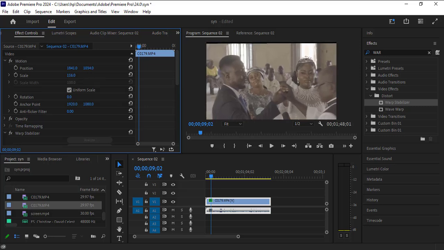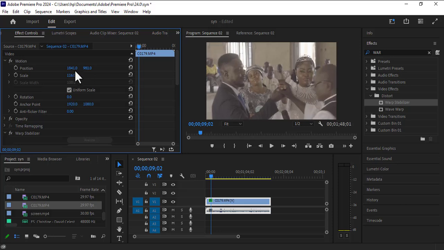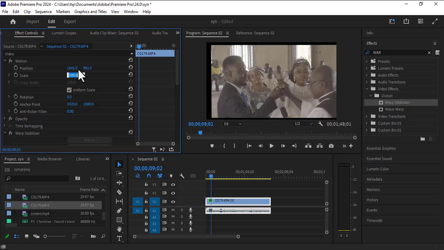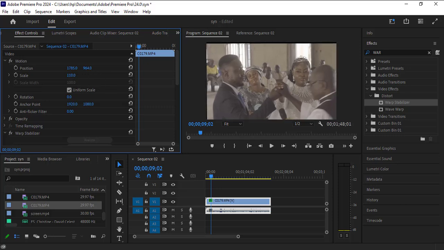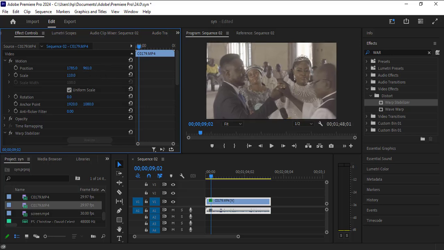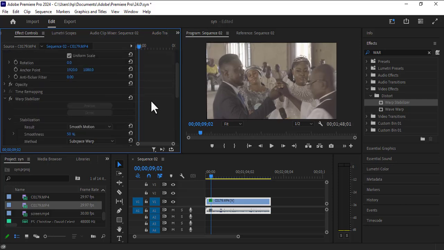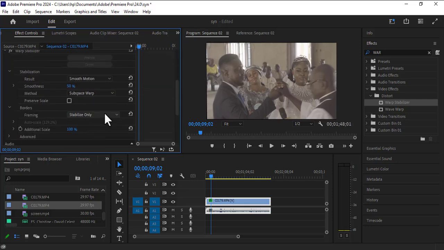We'll make adjustments to the scale size. We'll just select this so that it comes until we see all of this. We'll just select this to cover up our feed. In that case, it saves us a lot of things from allowing it to just crop. So we just allow it to stabilize only, or stabilize and crop, but basically it will stabilize the clip.